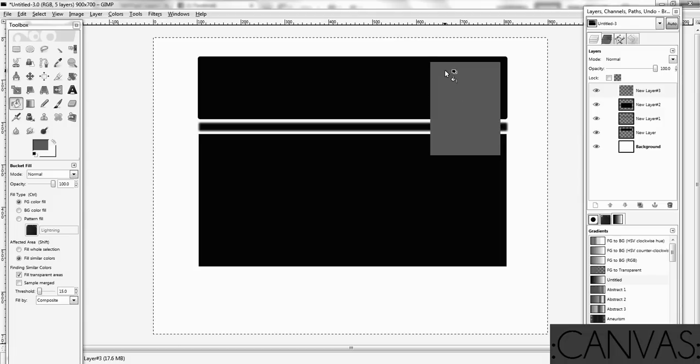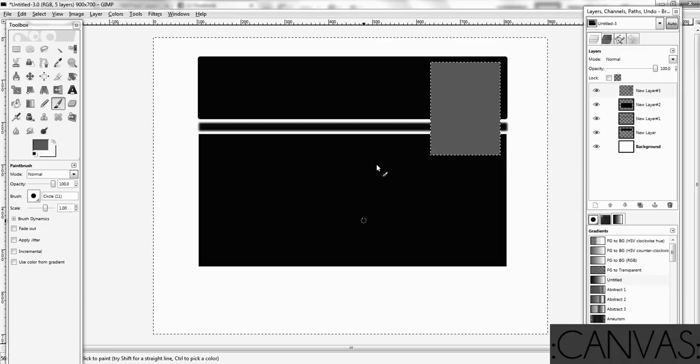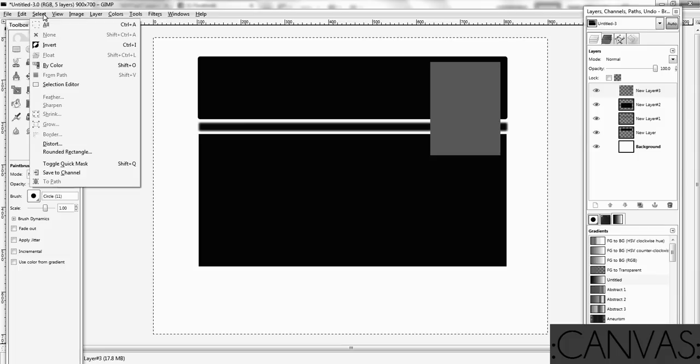Here, let me undo that. You'll have a selection, and let's say you want to try to paint out here. It's not going to work because you're selected. If you do Control-Shift-A, it'll take away your selection. Otherwise, you can go up to Select and then click on None.